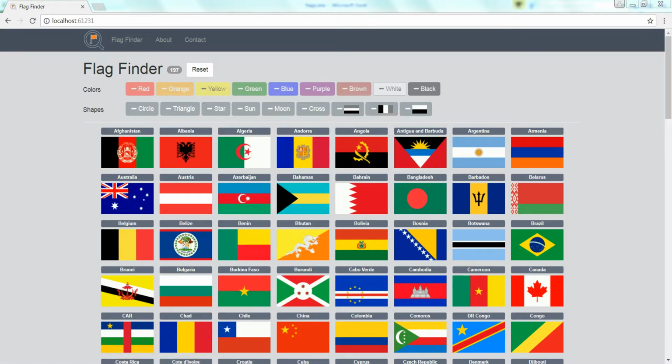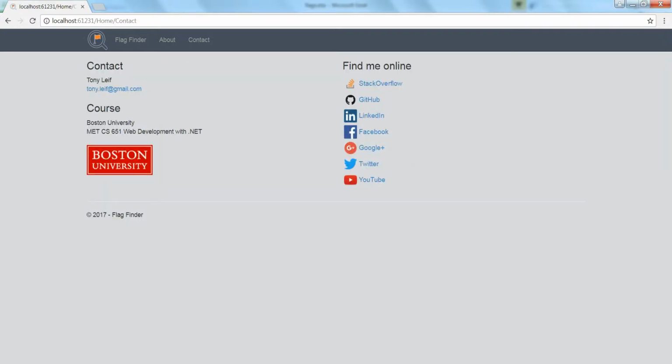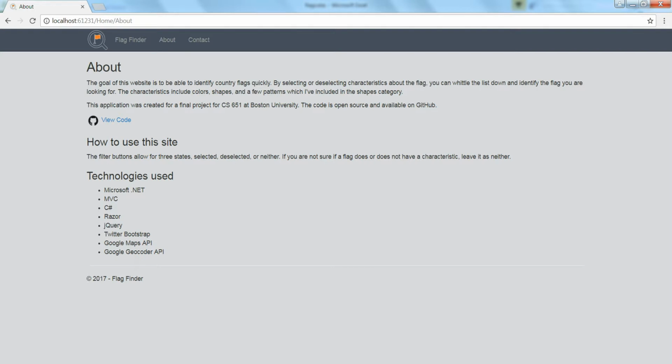But before I start showing you that, I'll go through the more boring pages. Here's my contact. I put a lot of work into making these icons look good. Probably spent too much time on them, because I'm not a graphic designer, and I probably spent too much time on graphic design, made my own logo, and I also use it for my fav icon. I'll quickly go over the About page. So the goal of the site is to identify a country flag quickly. By selecting or deselecting characteristics about the flag, you can whittle the list down and identify the flag you're looking for. The characteristics include colors, shapes, and a few patterns, which I've included in the shapes category.